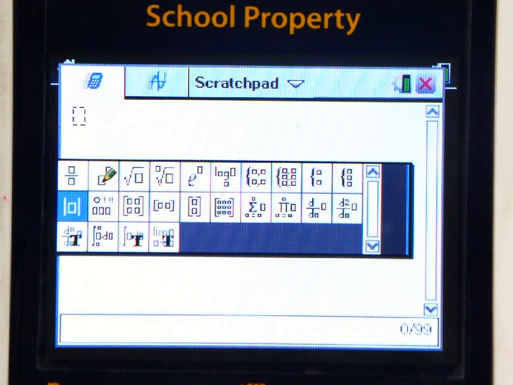This is a template for an exponent, square root, nth root, which we'll get to, e, which you'll learn next year, log, which you'll learn next year. This is a piecewise function. This is a multiple piecewise function. So there's lots of stuff on here that you already know. This one right here that's highlighted right now is absolute value. This we'll get to this year, but we might not use it.